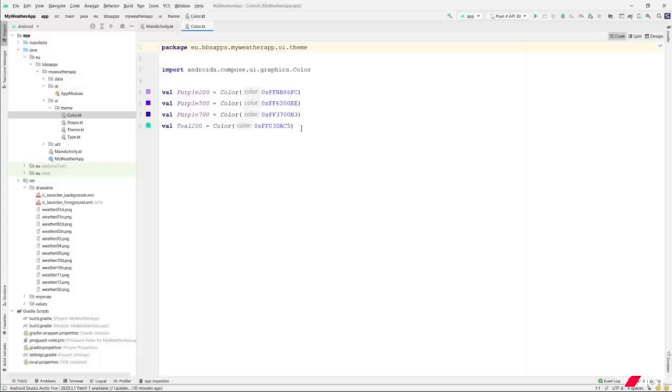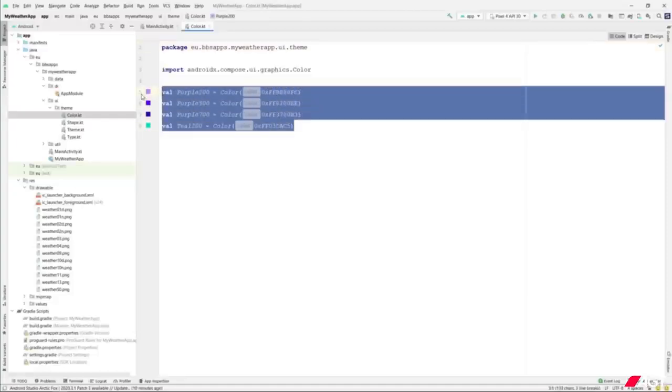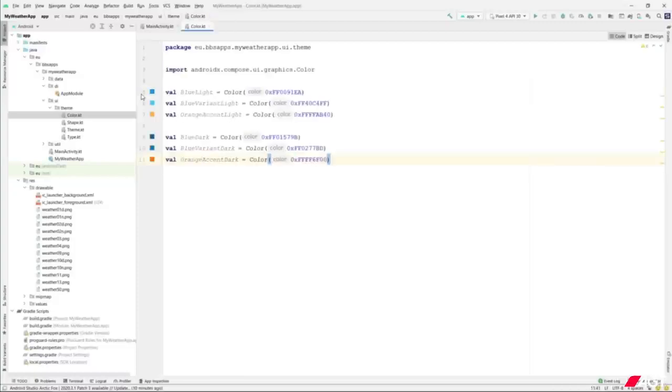In our case, I want to use other colors. You can find them in the resources of this lecture. I'll delete those and paste my selection of colors. If you don't like my design and color choices, I'm sure that you enjoy choosing your own colors. Don't be afraid to experiment and play around.